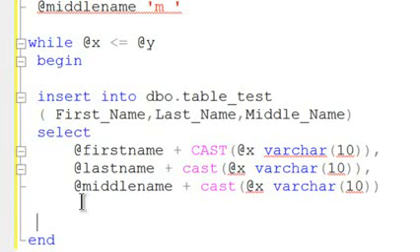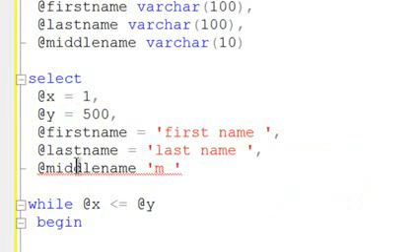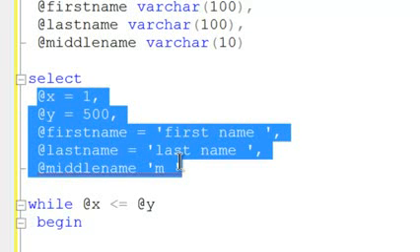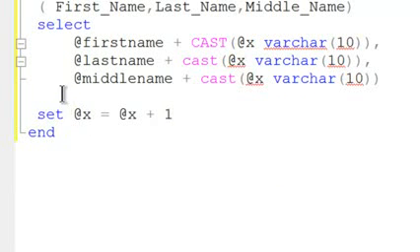And next thing we have to do is we have to increment. And you could use select, and then increment your x, or you can use set. The difference is if you use set, you're doing one line. If you're doing a select, you can do multiple variables at the same time and update them all at once. But since we're only updating x, I'm going to use set.